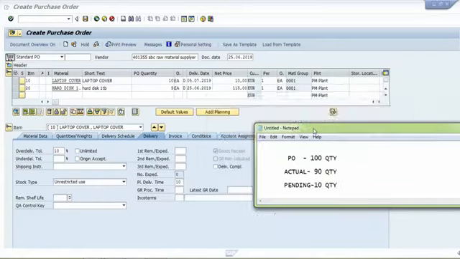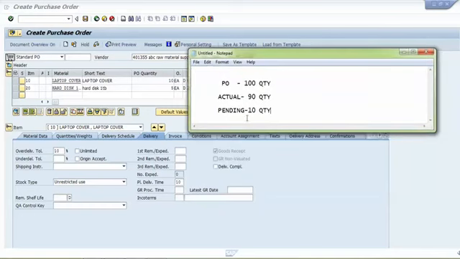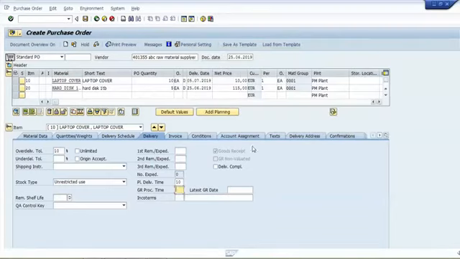So the current status of the purchase order is pending for 10 quantity. But the vendor has informed us that he will not supply the balance 10 quantity. Then in that case, we can click on this delivery completed indicator. So the system will treat this purchase order as completed, although there is a balance quantity in the purchase order. So this is the use of this delivery completed indicator.